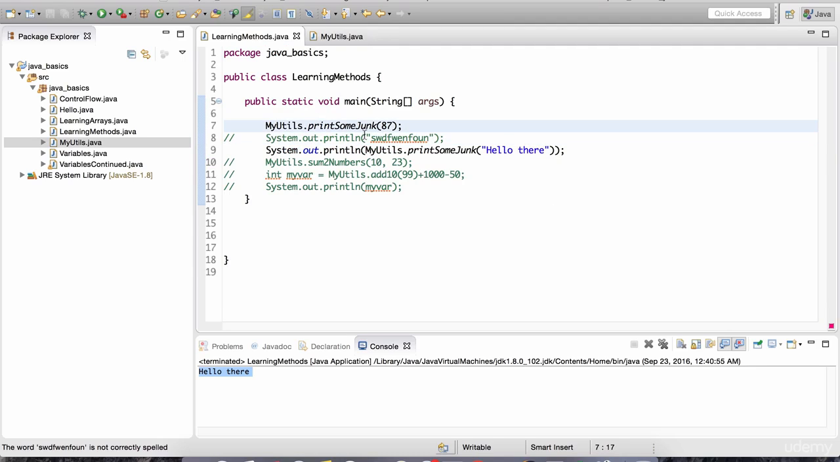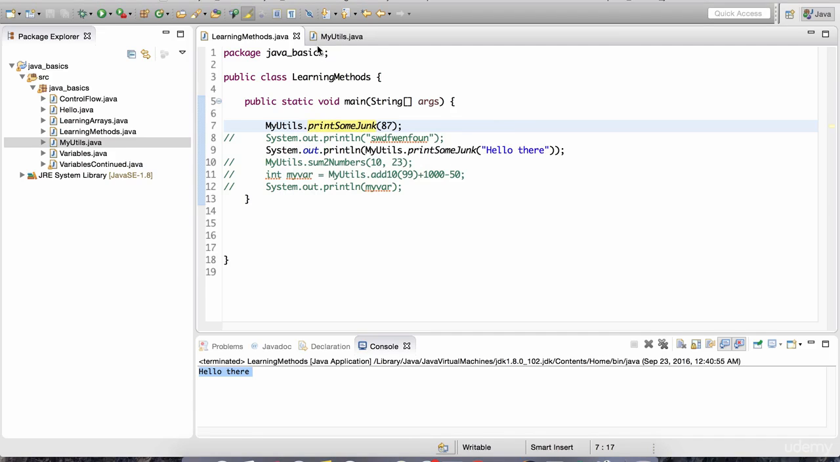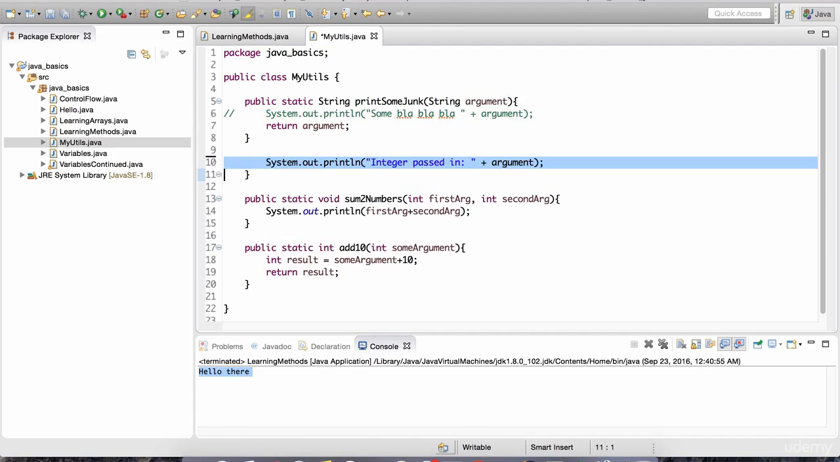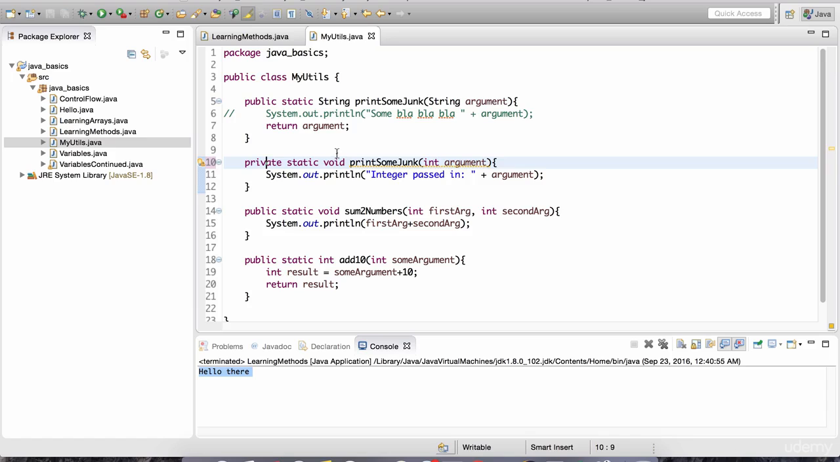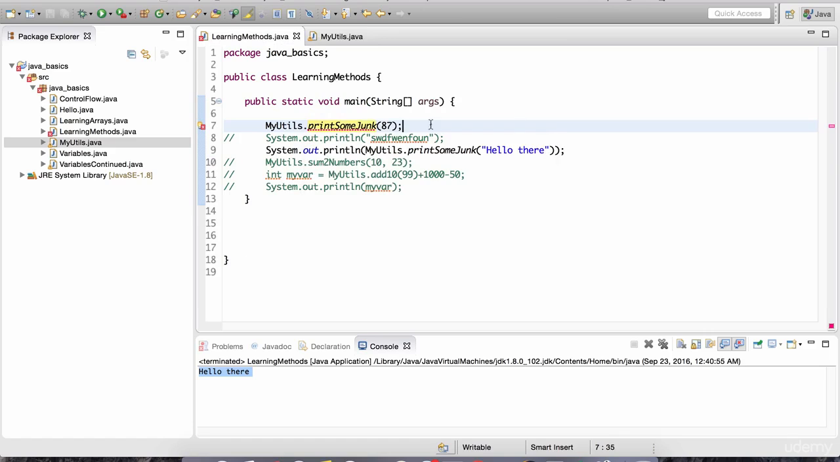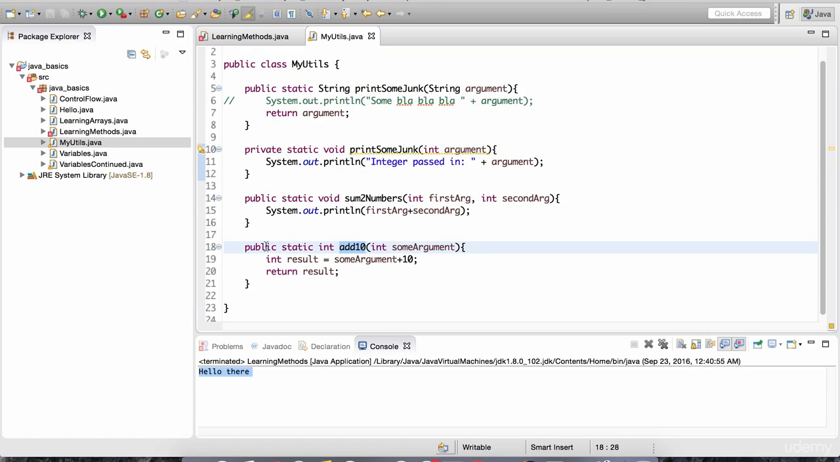And again, if I put my mouse here and press Control space, it brings up that dialog box with the multiple methods. And notice that now, since I made that method public, it's right here. It's available. It's visible to us in this class. But if I make this method private and we go back, it's got a problem. It's not visible.